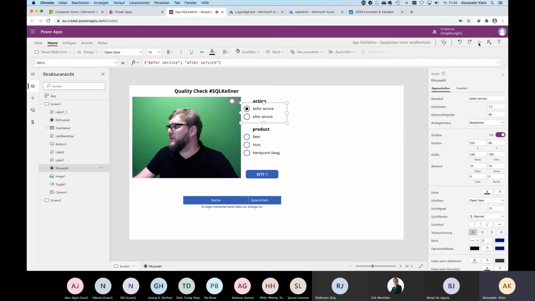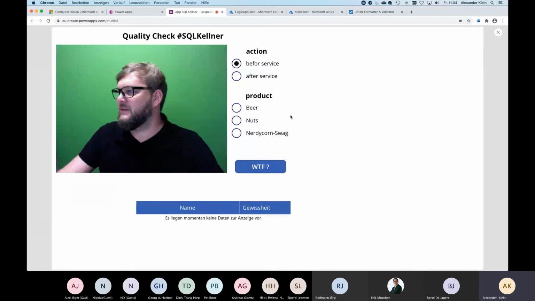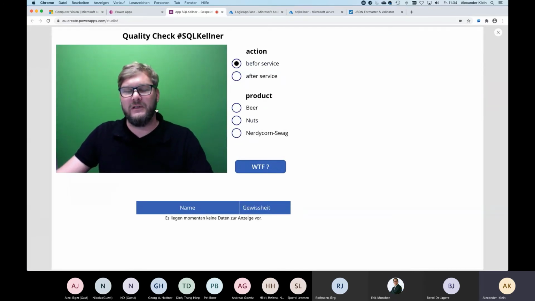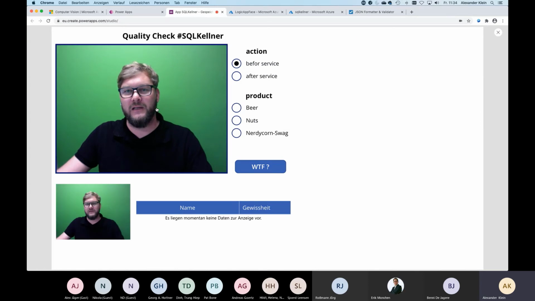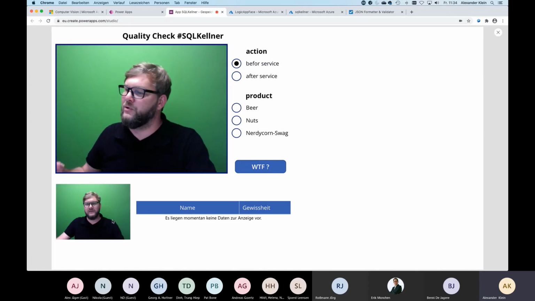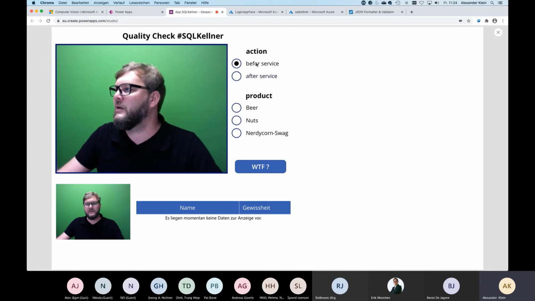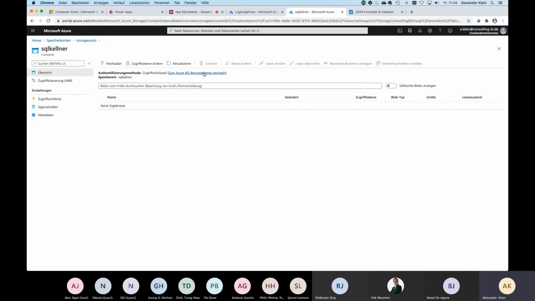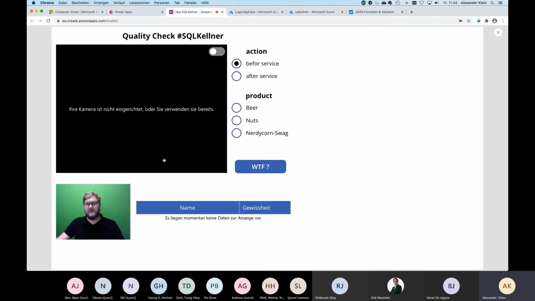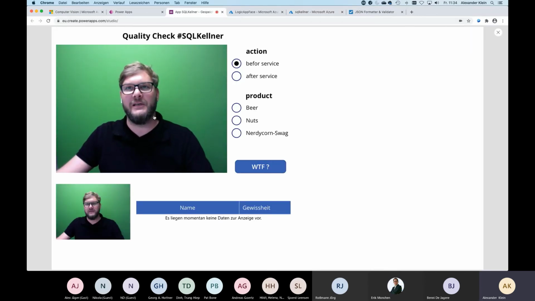Okay, if I start this, I can say, okay, it's before. I have to look in the camera. I can click, and he takes the first photo. This photo he uploads to my Azure blob, so I can have a look at my Azure blob container. Not really. Okay, we try it again.